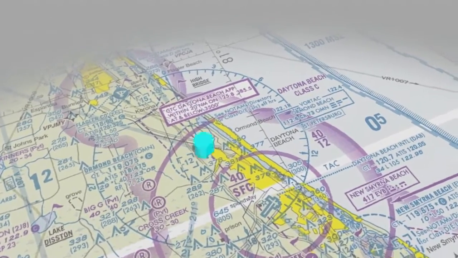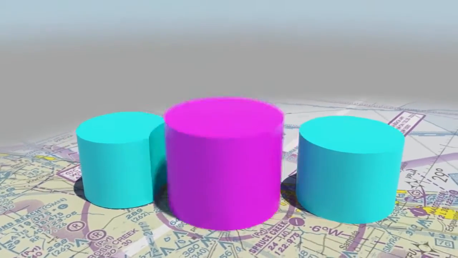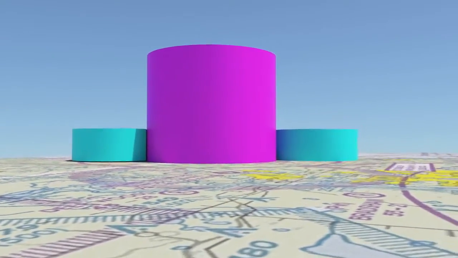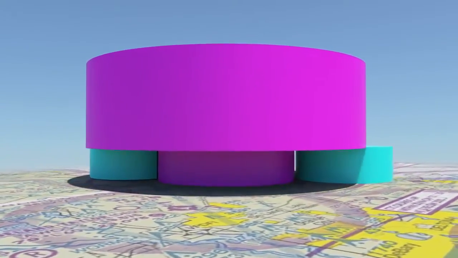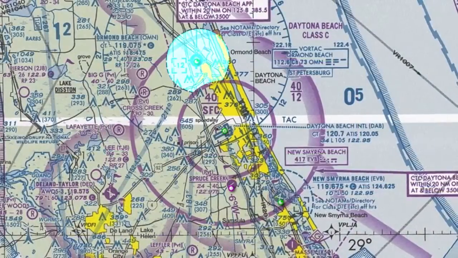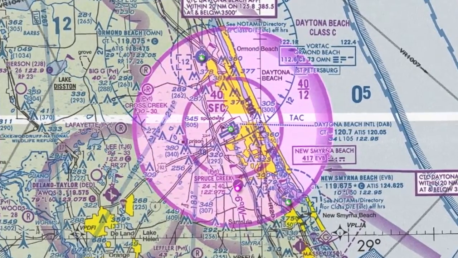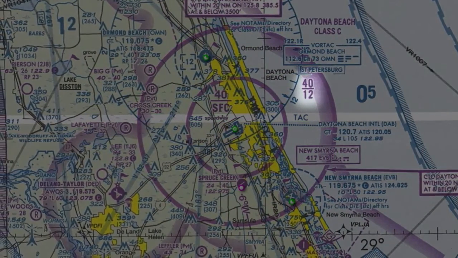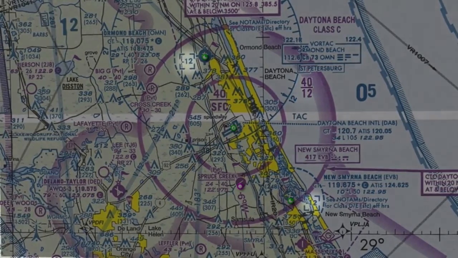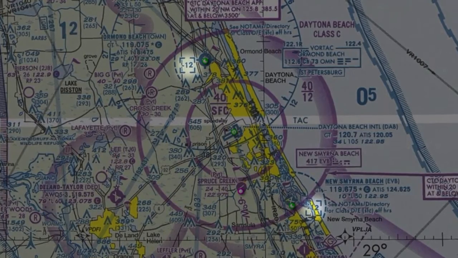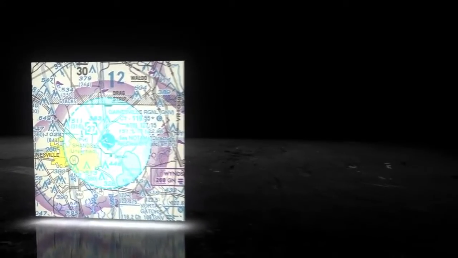Similar to Class C, occasionally a Class D airport may be located underneath either Class B or C airspace. In these cases, Class D will extend up to the floor of the underlying airspace. Ormond Beach and New Smyrna Beach airports are located underneath Daytona Beach's outer shelf. Since the Daytona shelf begins at 1,200 feet MSL, Ormond and New Smyrna extend up to, but not including, 1,200 feet MSL. The typical radius of the airspace is about 5 nautical miles, but can vary between 3 and 7 nautical miles.